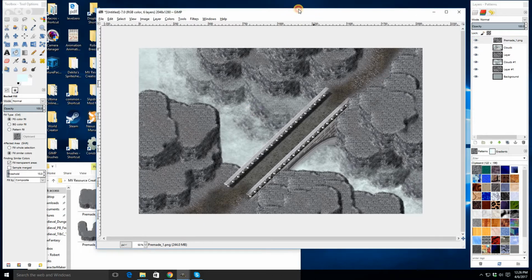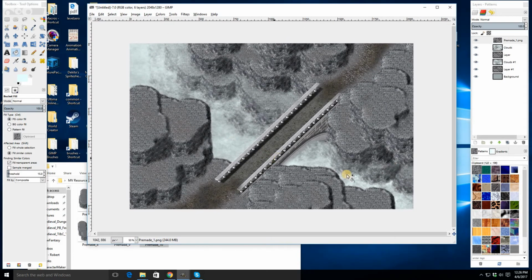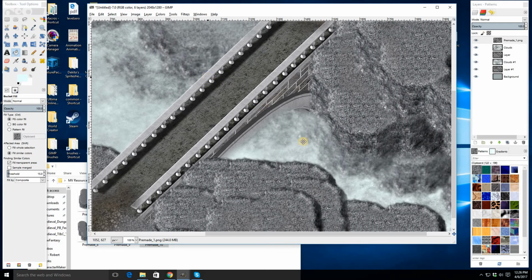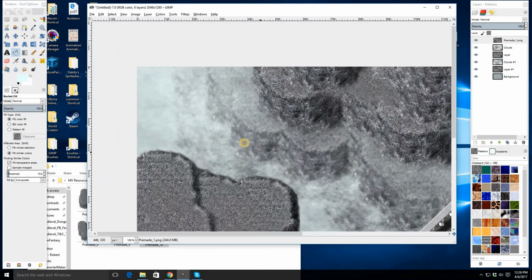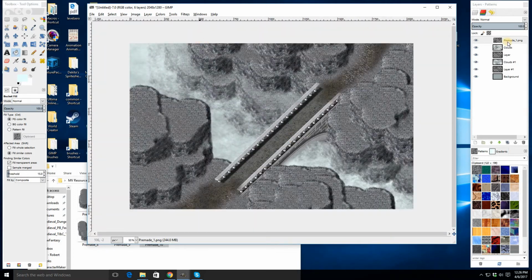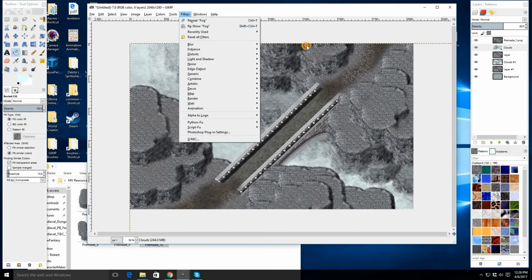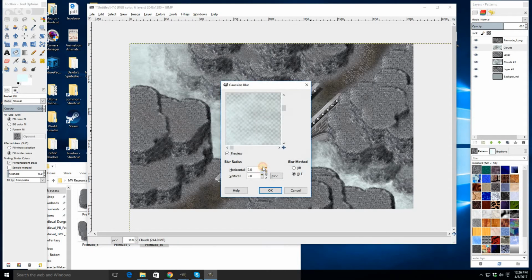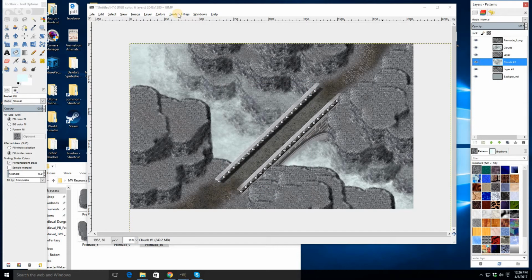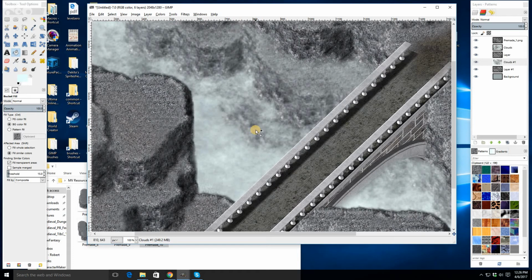Alright. So, now we have our chasm and our fog. If we zoom in, it looks pretty good. We can blur the fog a little bit if you want. I wouldn't blur it too much, but just enough. There we go.